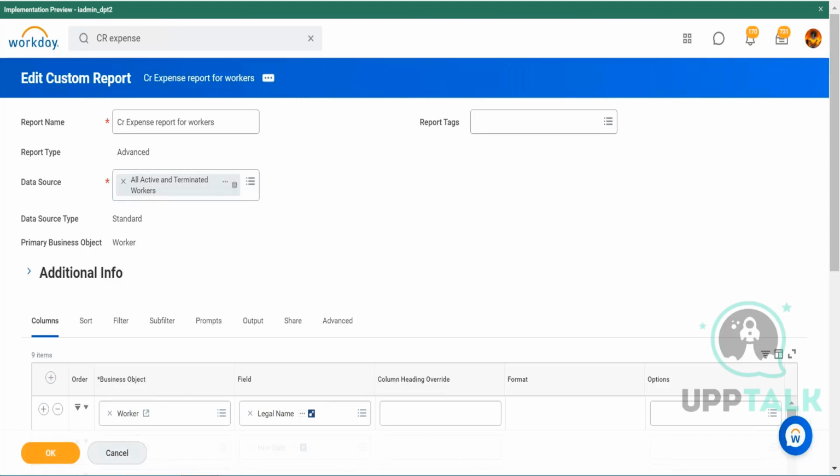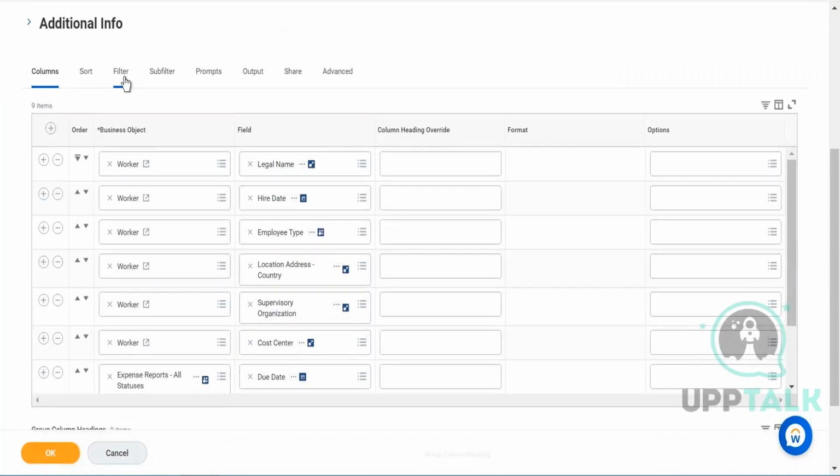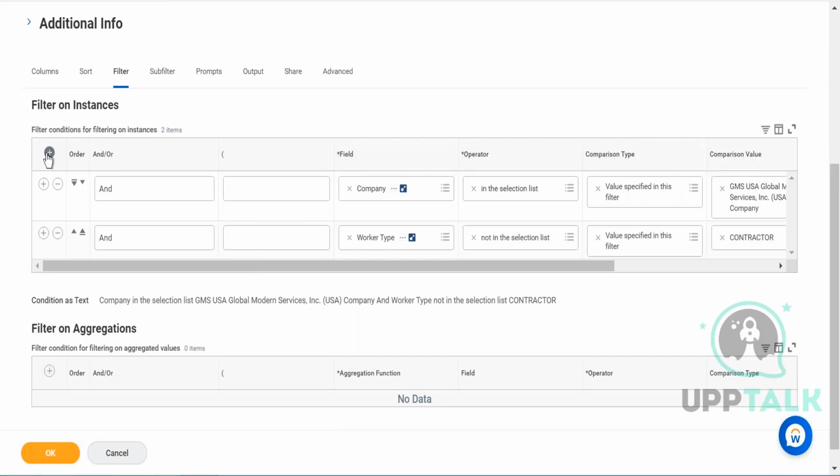The first prompt, which happens to be the worker prompt, is built on the primary business object, right? Worker is a primary BO. So in order to add a prompt in Workday, it has to always be added in the filter tab. Unless it's an inbuilt prompt, meaning Workday is already delivering it as part and parcel of your data source, you have to manually go and build your prompts. So the first step to build a prompt in Workday is to add it via the filter tab.